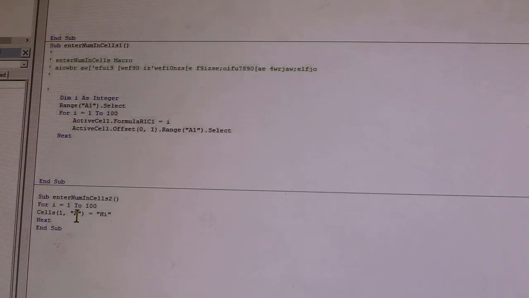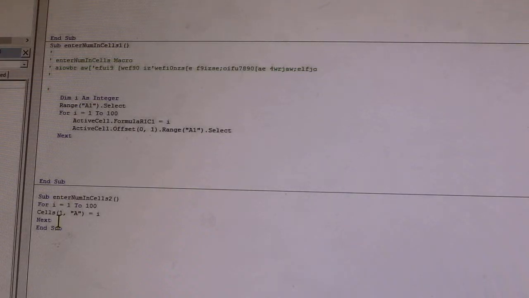Okay? Now, for I equals 1 to 100, cells 1, A needs to be equal to what? 1. I. Because I want it every time to give me the number of I. What would happen when I do this? It will put the number 100 in A1.